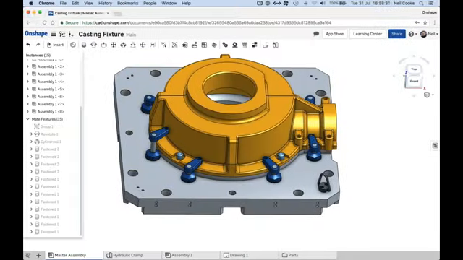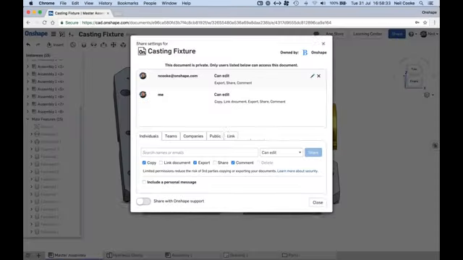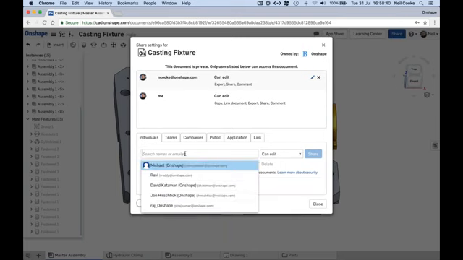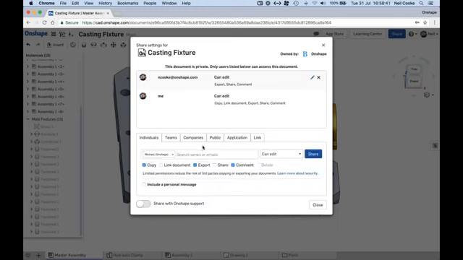If you just need to share data with somebody, all you need to do is hit the share button in the top right-hand corner, and you can type in somebody's email. So Michael in this case here, and specify whether they can edit or view, comment, share, export, or copy. And this is very similar to Google Docs.